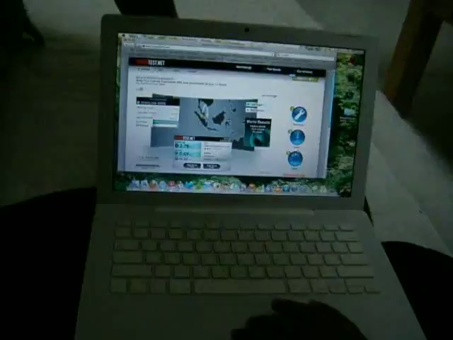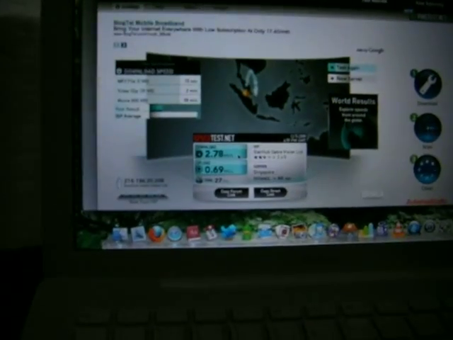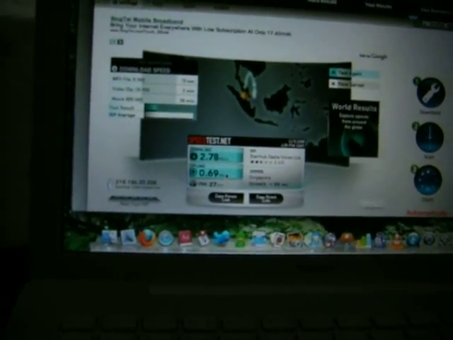So let's see what results we get on our MacBook. So we are getting around 2.78 Mbps for download, and upload speed is around 0.69 Mbps. So we have performed the test over Wi-Fi and not 3G, and we have placed all the instruments at the same distance from the router. So everything depends on the hardware and the browser. So we can see that N900 browser is a clear winner.